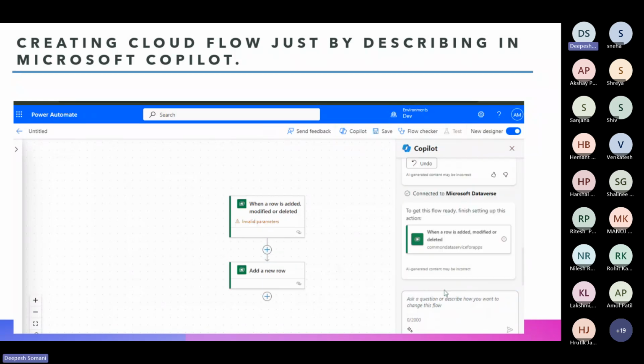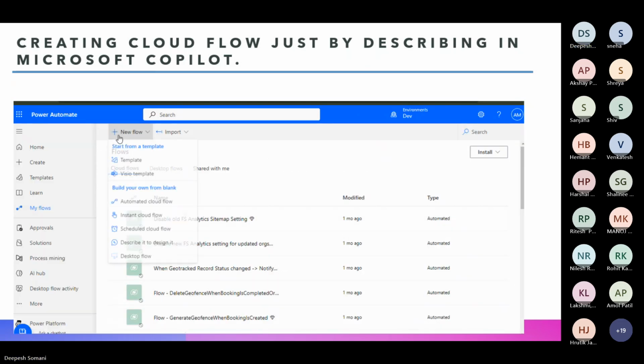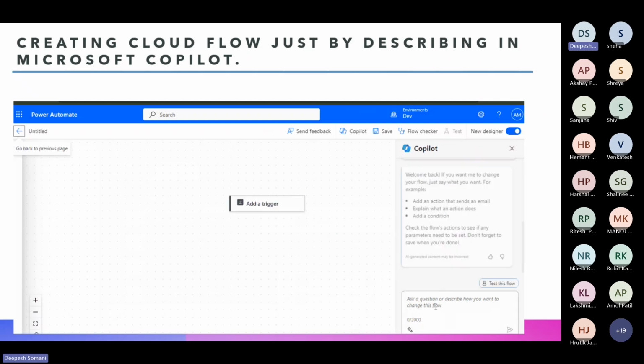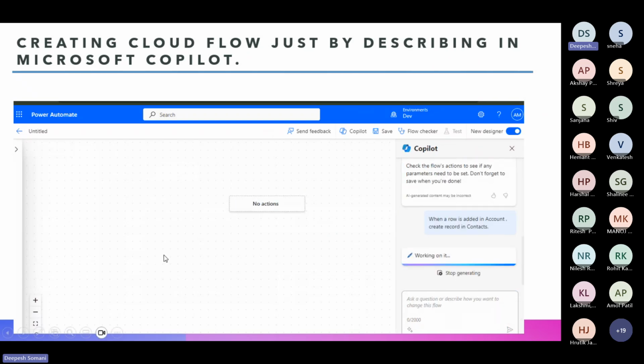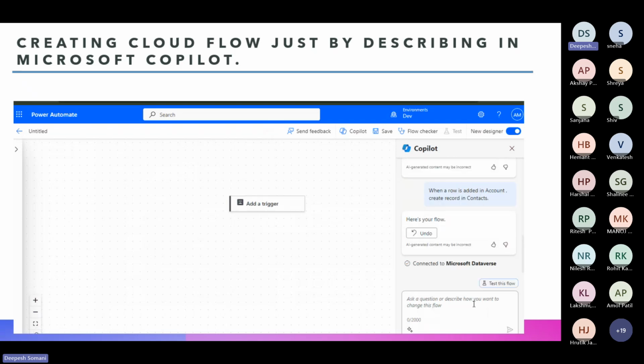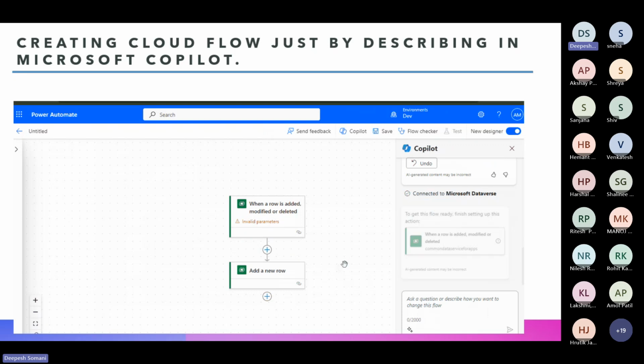So as you can see, it automatically added an action and a trigger. What we did was just click on automated cloud flow. I typed in, okay, whenever a row is added to a particular account, I want to create a record in contacts. So you see, here's your flow, and it added that. It was that quick.